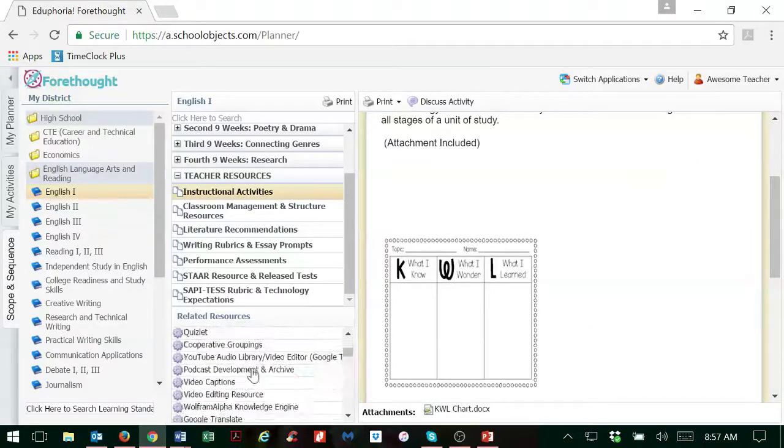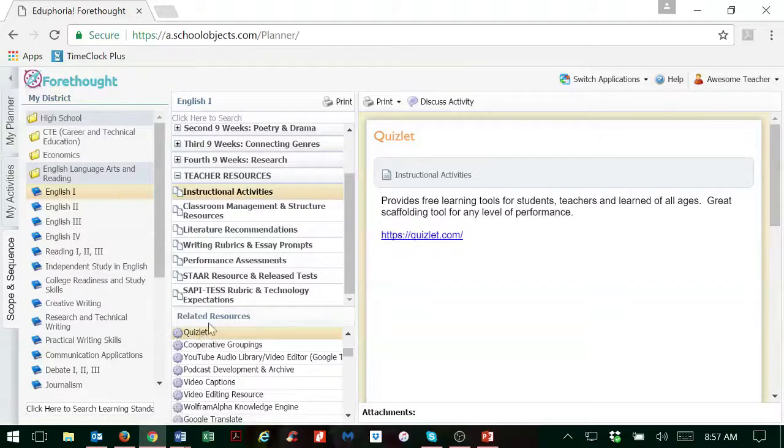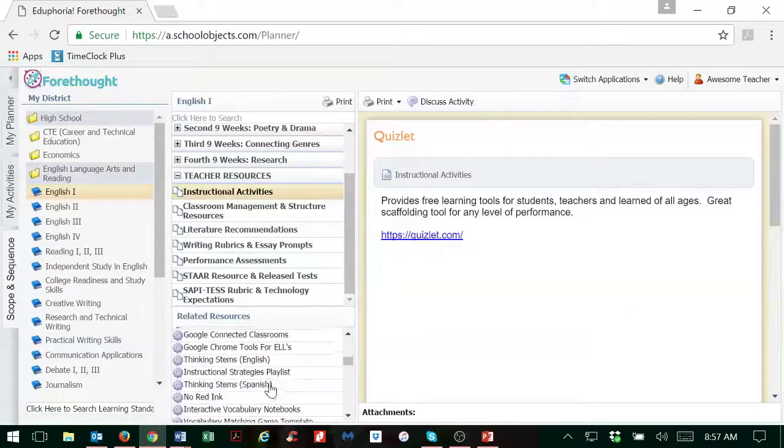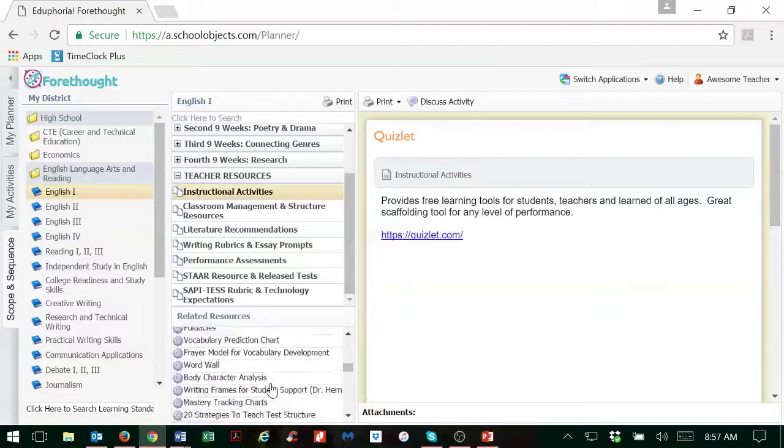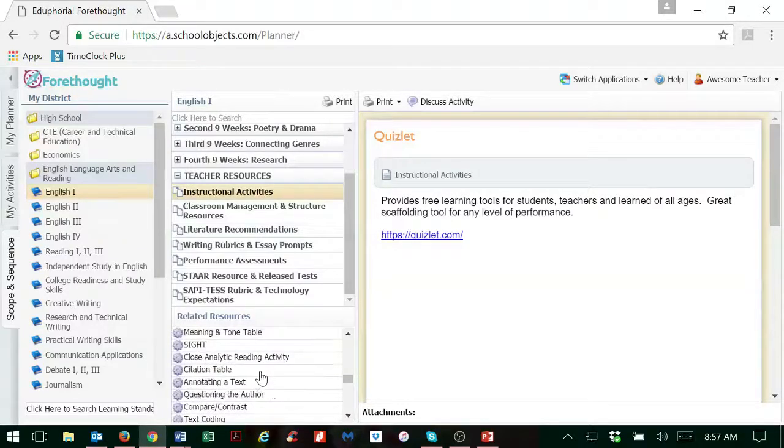There are several of these in here. You will notice Quizlet, that was one from the framework that was developed last year. And this has a link. If it has a link in here, you just click on the link and it takes you directly to that web page. There are some new ones in here that were not in the framework from last year.